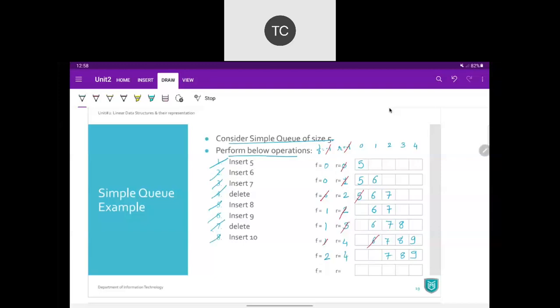And now it says insert 10. What will happen? Rear is 4, which is actually max minus 1. So this operation will tell you overflow message. The last insert 10 operation will tell you overflow message.